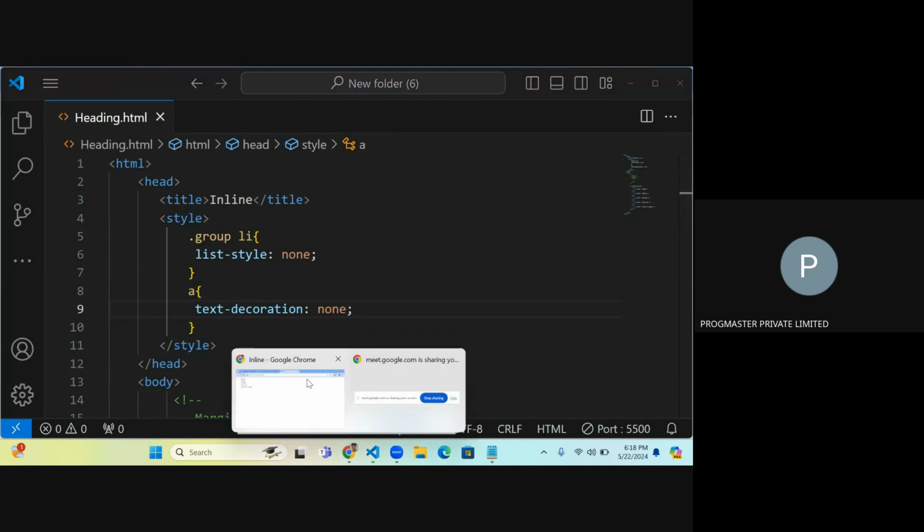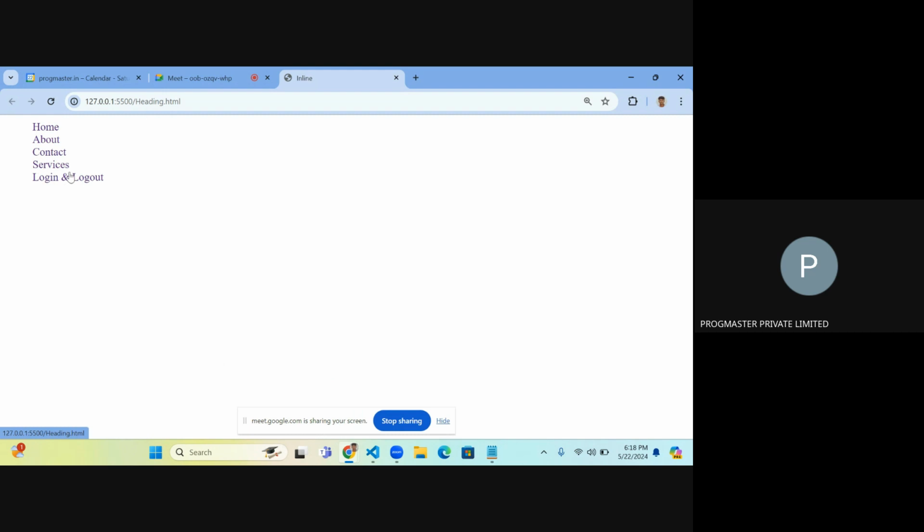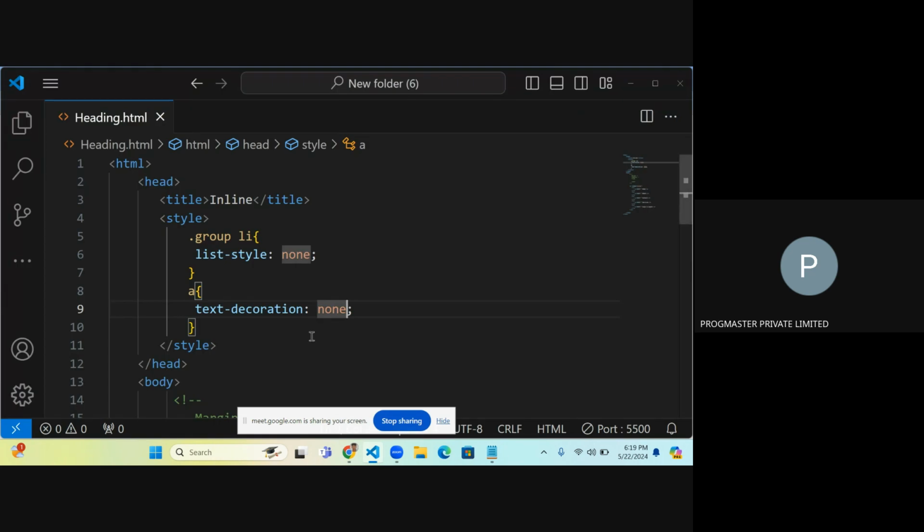Save the file, just go and check your output. So there are no underlines also. Clear? The underlines are also removed here. So there is no dot symbol, there is no underline. We remove the dot symbols by using list style, and we remove the underlines by using the text decoration property.